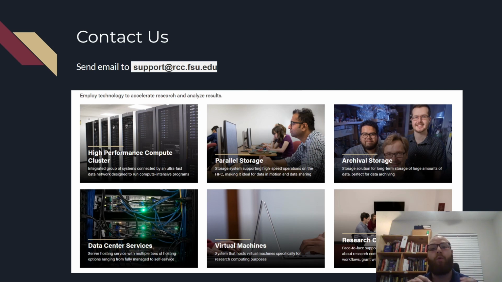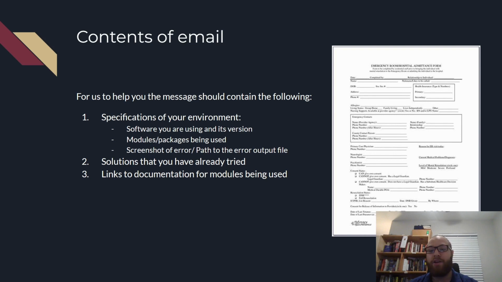support@rcc.fsu.edu, right? Once you send that email, we ask you to send a couple of things to make not only our lives easier, but to make answering you faster, okay? And here are the things.